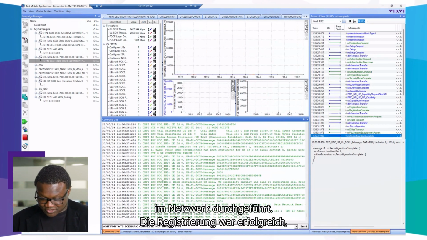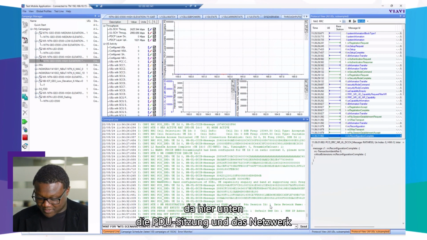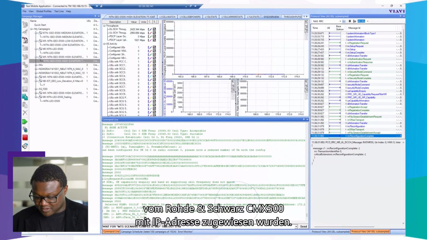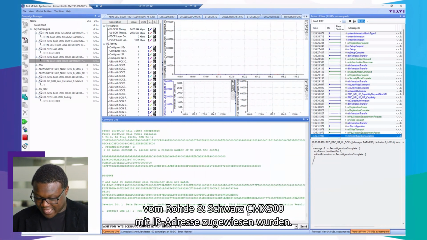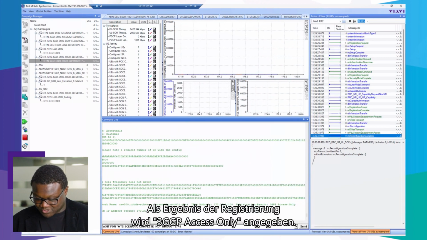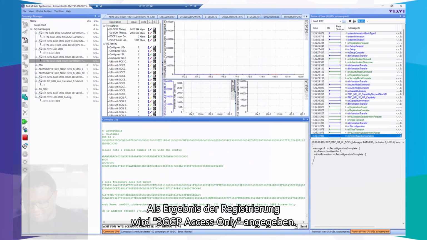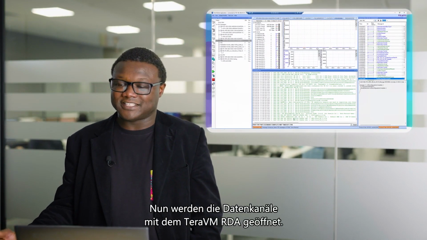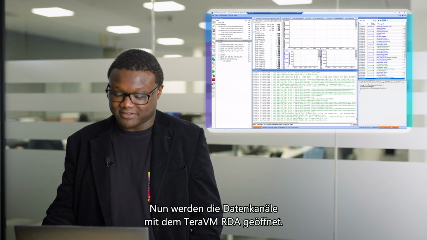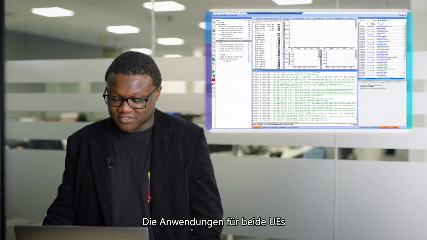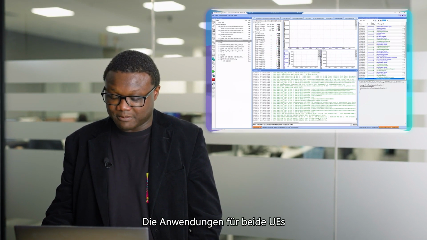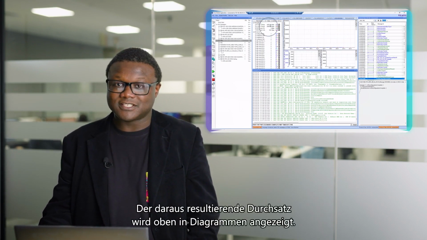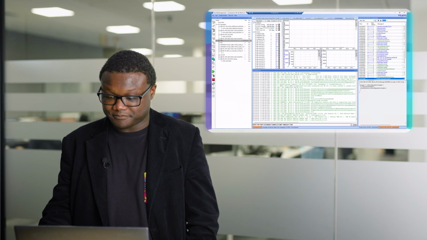And we can see that the registration was successful at the bottom here with the PDU session and the data network being assigned from the Rohde & Schwarz CMX 500 with a valid IP address. And the registration result is 3GPP access only. After that, we automatically open the data channels using the TerraVM RDA, and you can see that the applications that we configured for that UE in both the uplink and the downlink have been started. And that also is resulting in the throughput seen in the throughput graphs above.